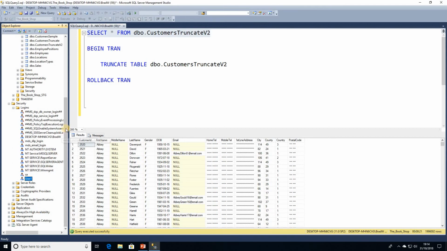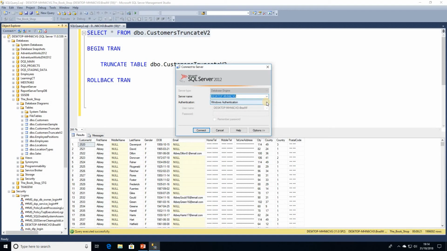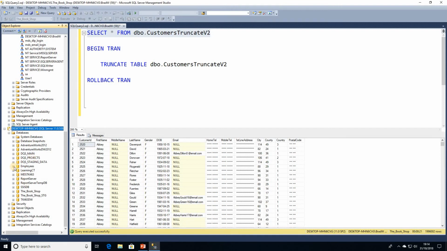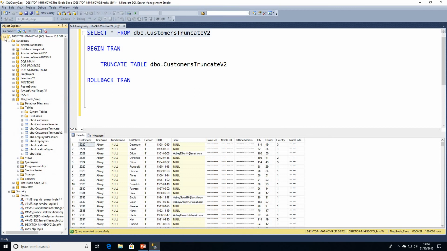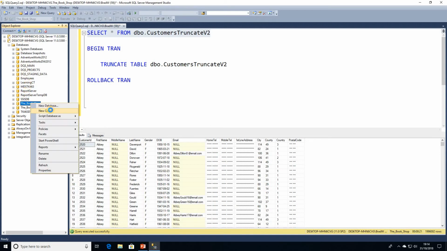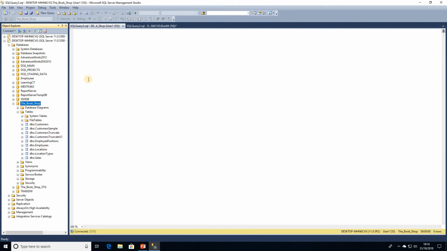I will connect this user now. Hopefully this works. Yes, so this user is now connected. If I try and open up one of these databases, I haven't got permission. I'll just minimize this for the minute and open up a new query here. So he's only got permission to access the bookshop database.